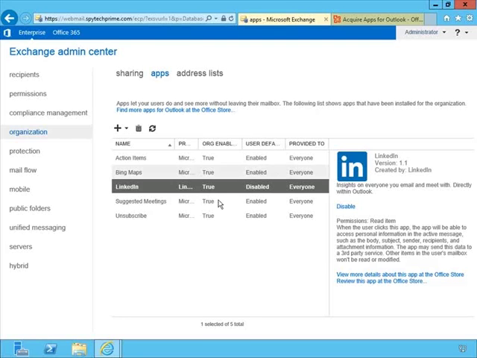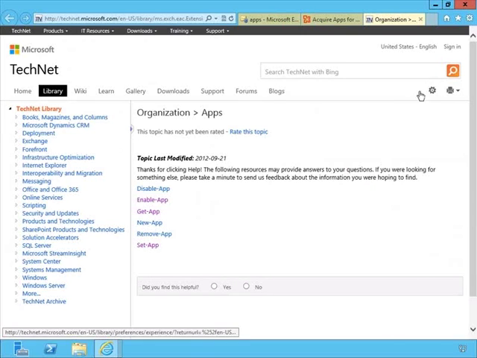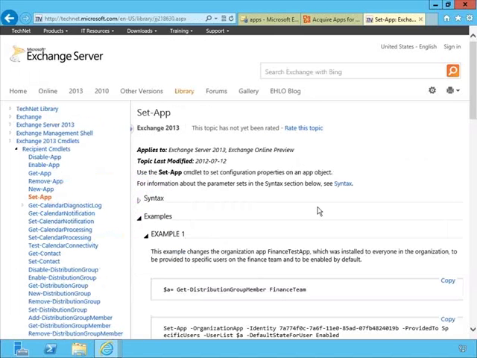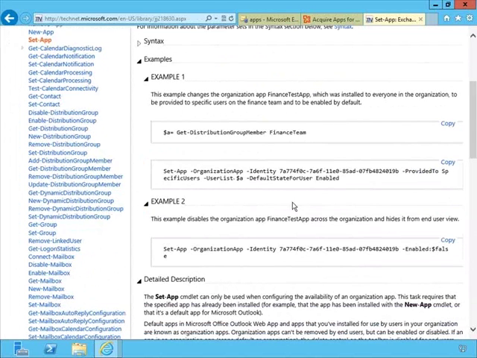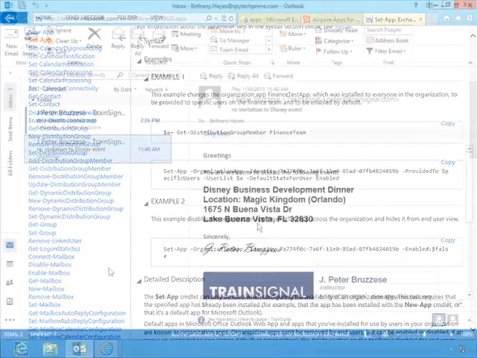If you want to learn more about doing that, click the little question mark up here at the top right. Notice it brings us to a list of cmdlets. We utilize these through the Exchange Management Shell to enable apps, to change their settings, and so forth. Here you can see it gives a variety of different examples on how we can change the way this app will work for our end users. Let's jump over to our end user Bethany Hayes, and let's see how this app will work for her.